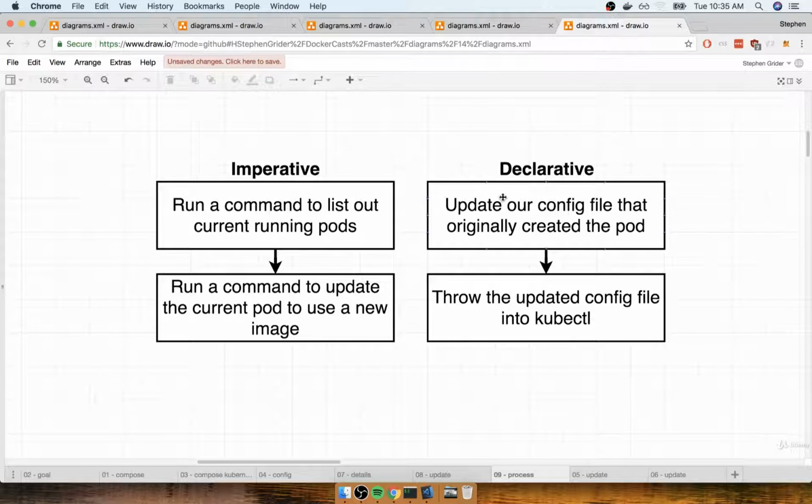So I'm going to suggest that we instead use a declarative approach. With a declarative approach, updating an existing object inside of our Kubernetes cluster is always going to be the exact same process every single time. We're going to find the config file that originally created that pod, and we'll then make an update to it. The update is going to simply say, hey, I want to use a new image.